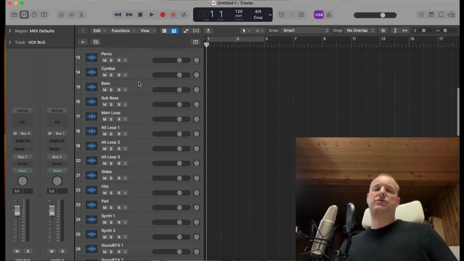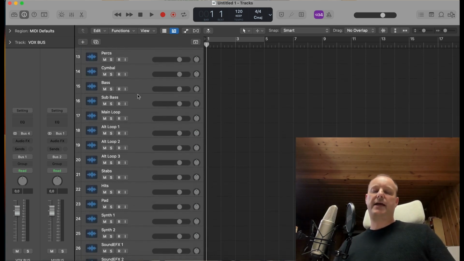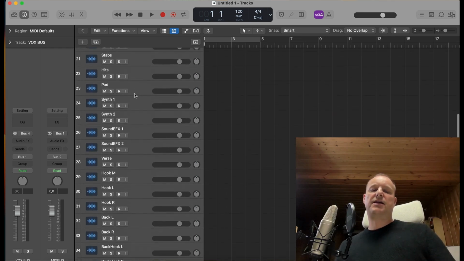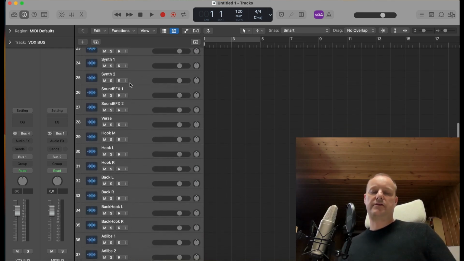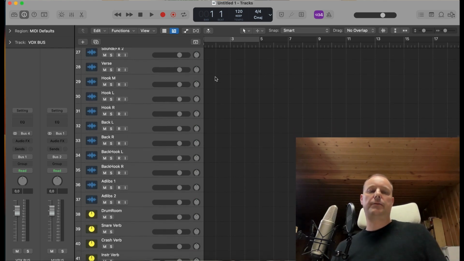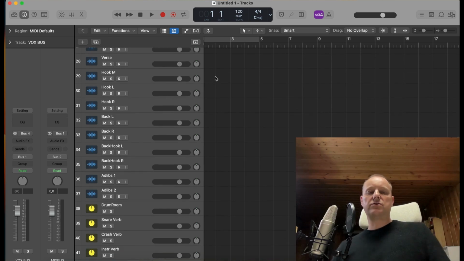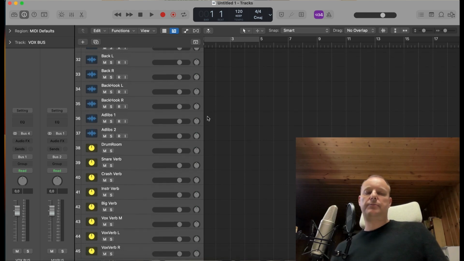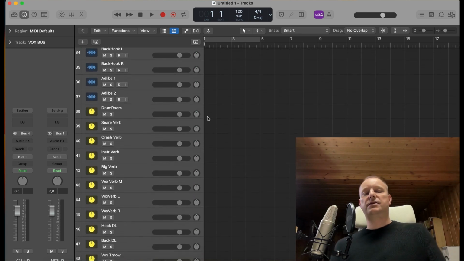Open hat, toms, perks, cymbal, that's the drum bus, and then we have the bass and the sub-bass, main loop, alt loop, stabs, and so on. These are all the tracks that I occasionally or usually find in a mix session. And then there's the vocals, the verse, the hook, the backing vocals, and the ad-libs. And finally comes the send effects.